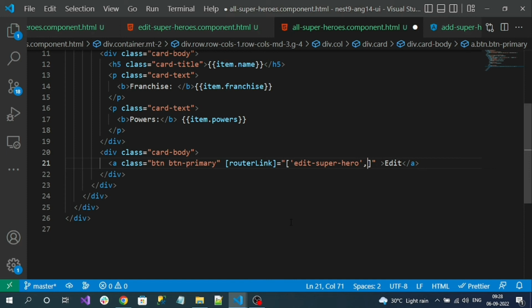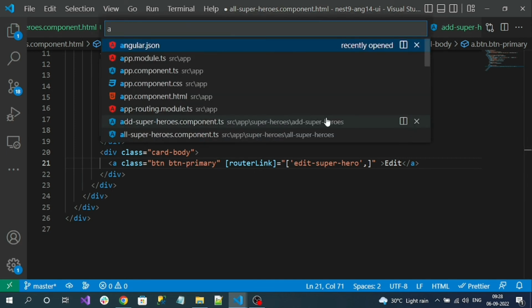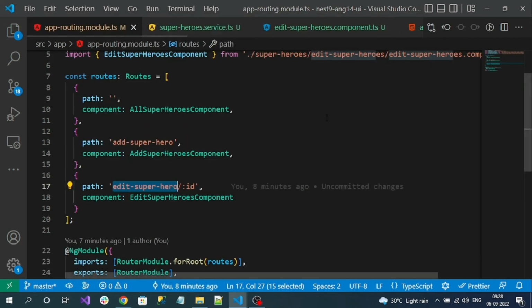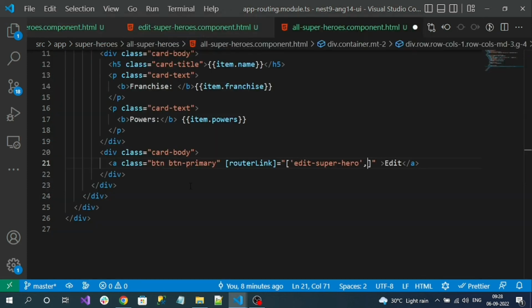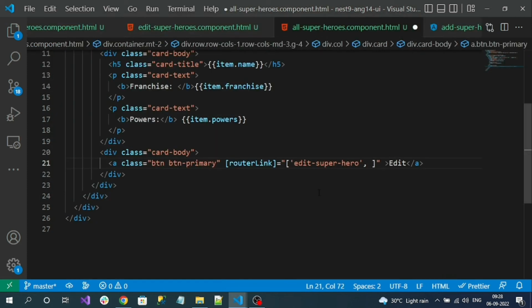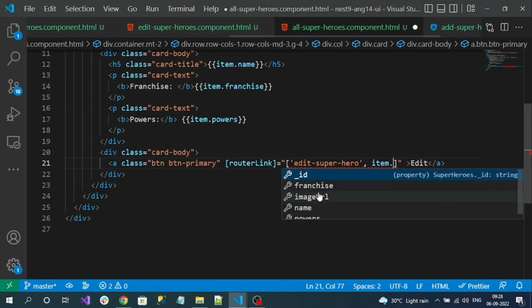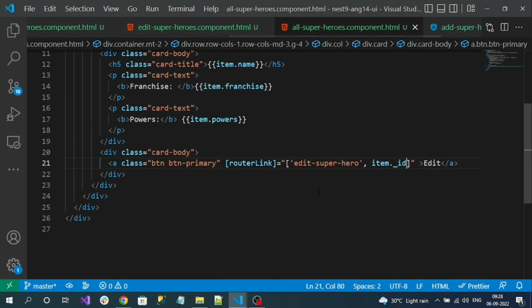So here the second value is ID, because ID is a dynamic value, so for that I have to pass it here: item dot underscore ID. Now once it is rendered, it is generated like slash edit superhero slash ID value. Okay, now test it.